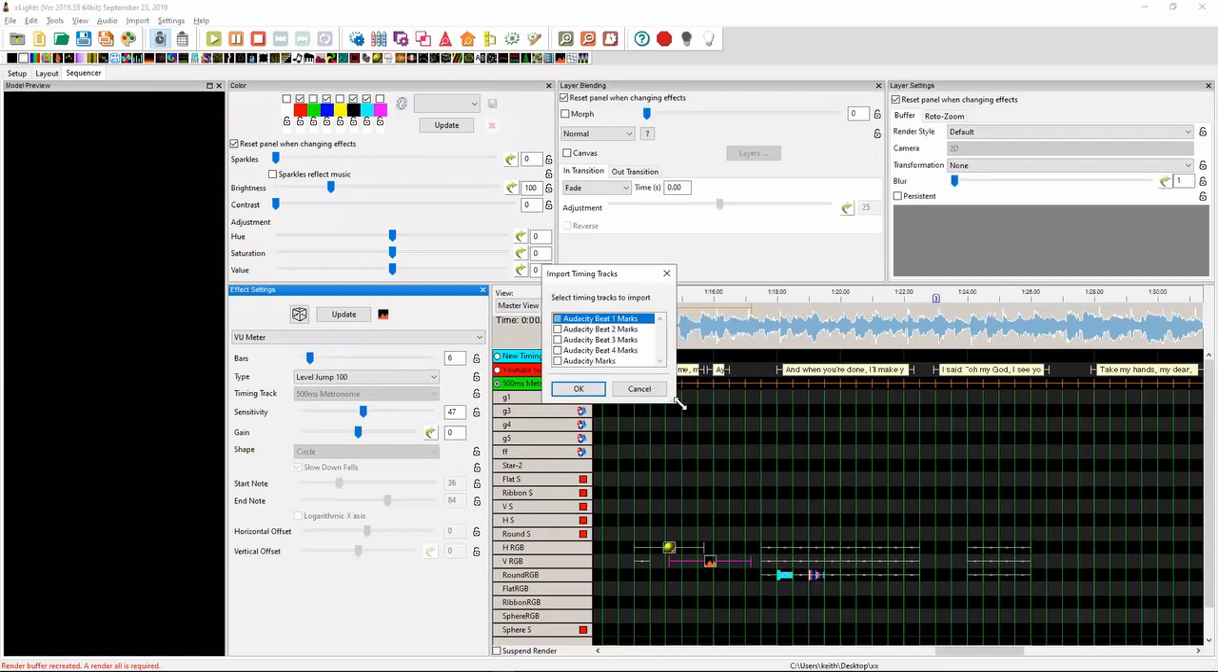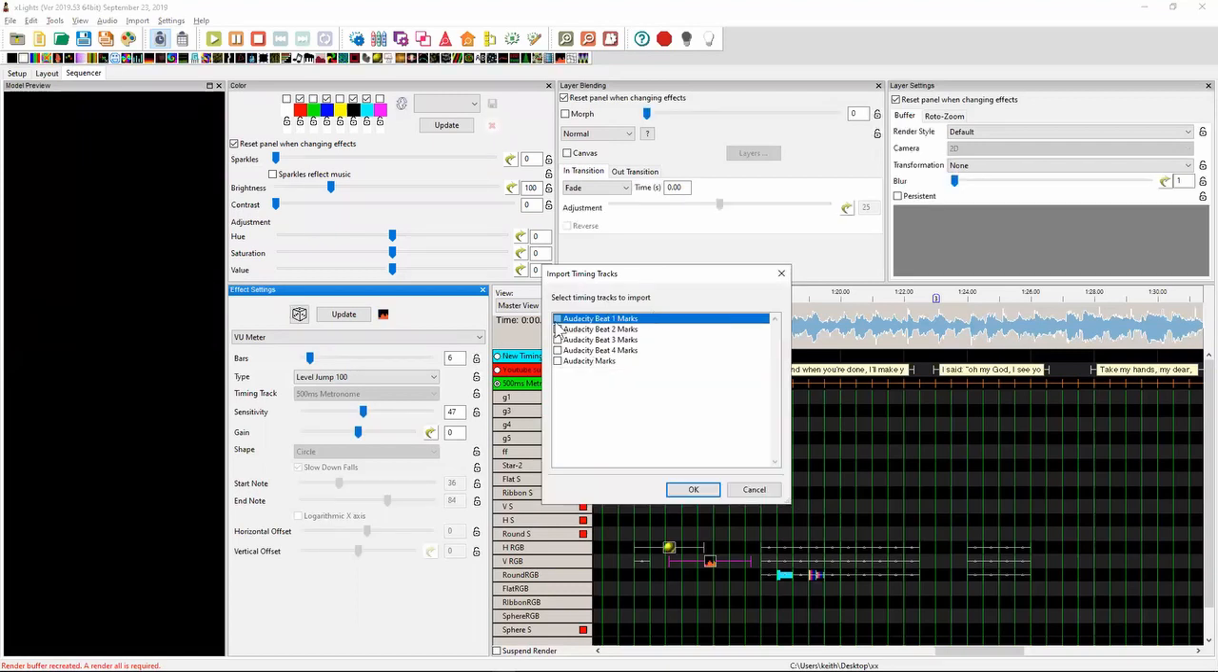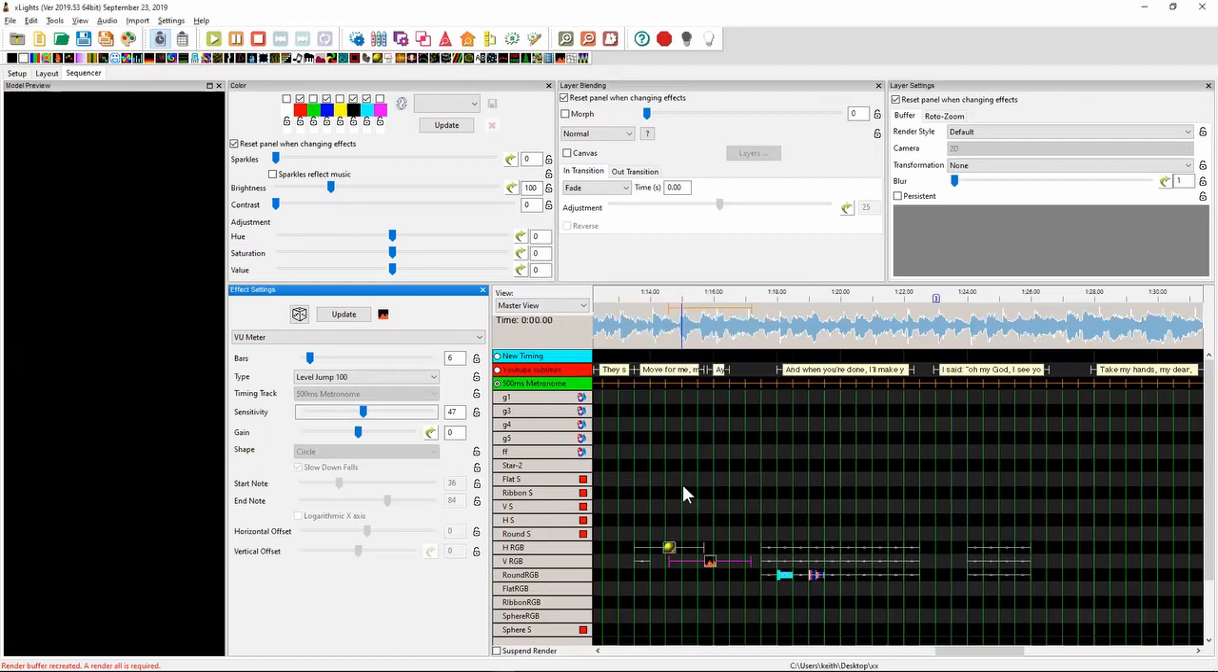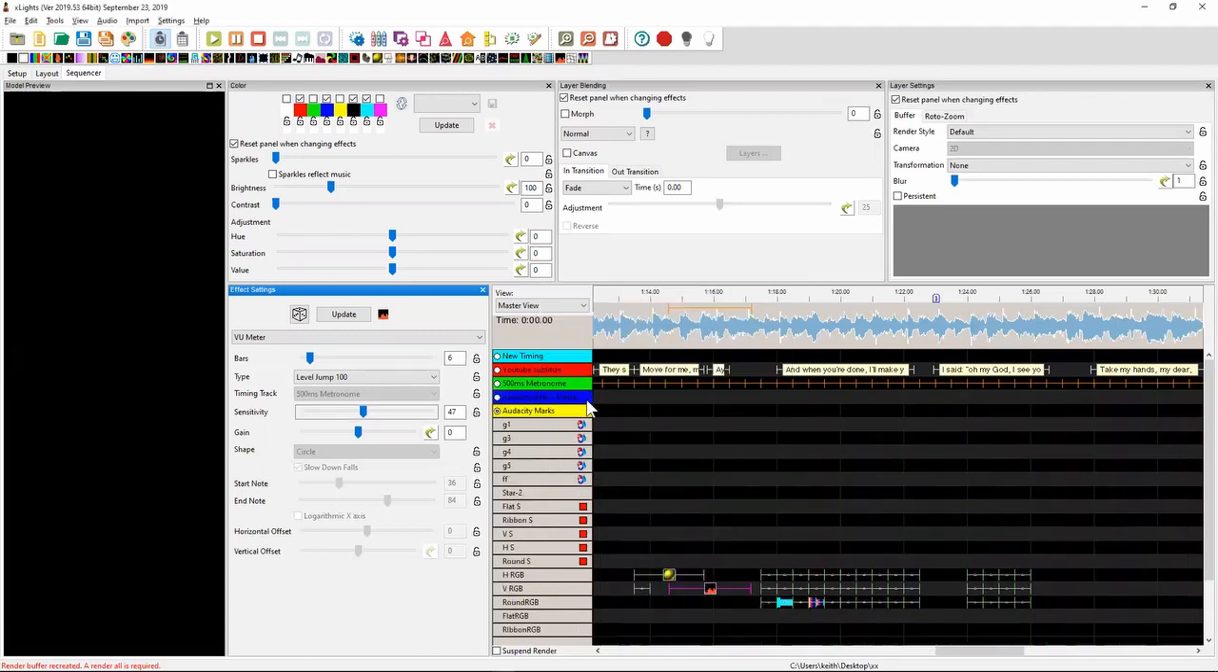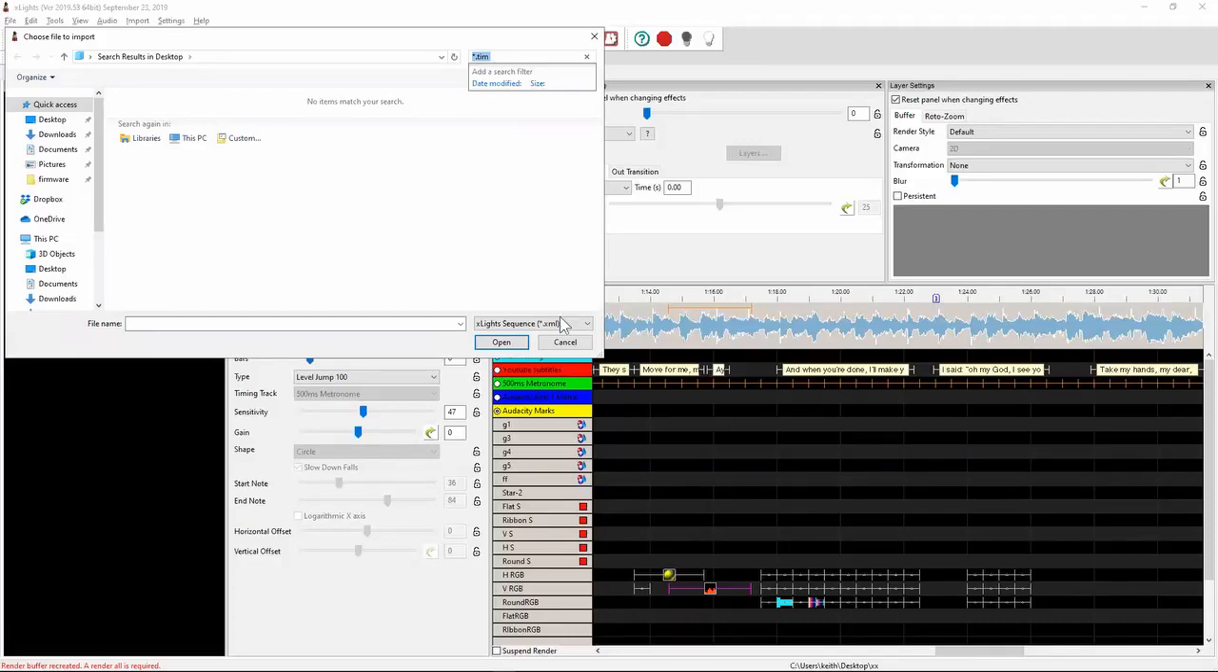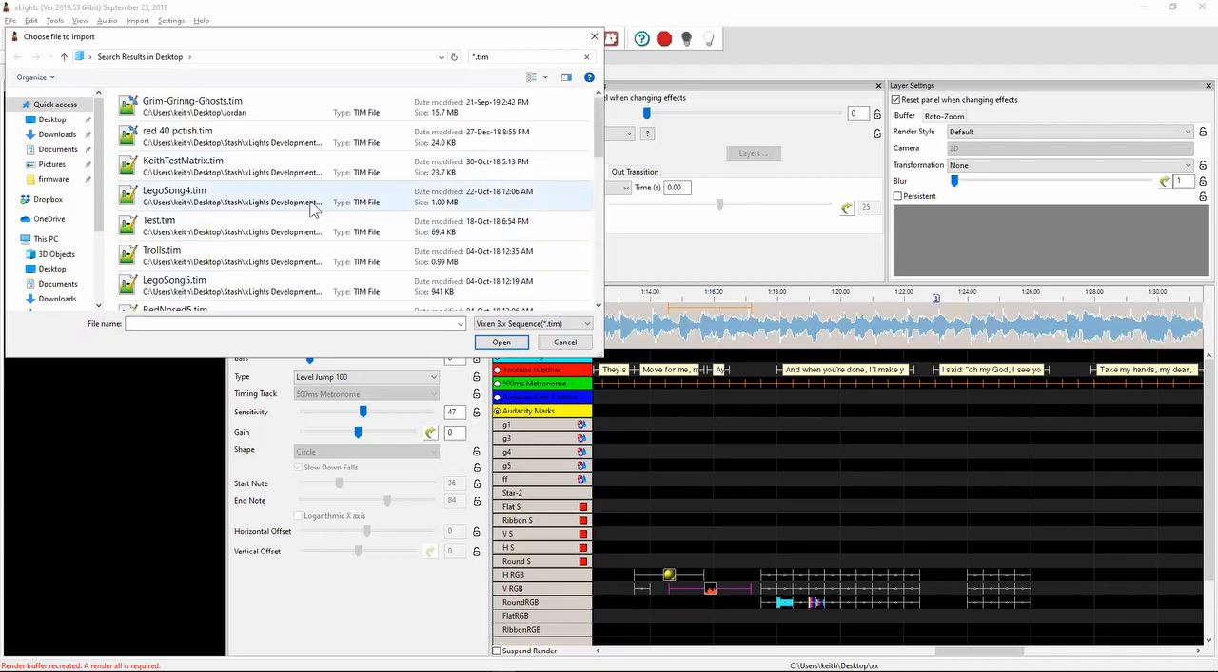And you can see that it's found a whole bunch of timing marks inside that sequence, which you can now bring in just by selecting on them, and it will bring them in. It'll also bring in lyric tracks from Vixen as well. So if someone wants to find a whole bunch of Vixen lyric tracks, it will bring them in as xLights lyric tracks, and you'll be able to use them. We've also added in import effects now the ability to import from a Vixen sequence as well.